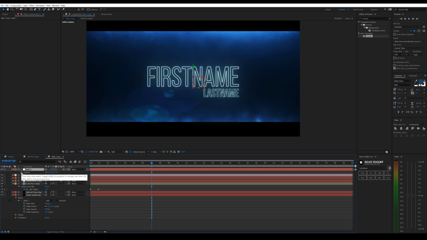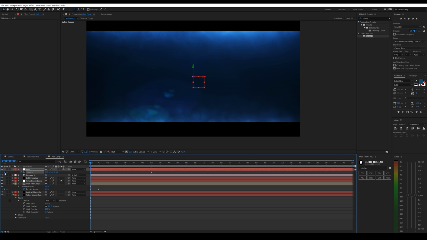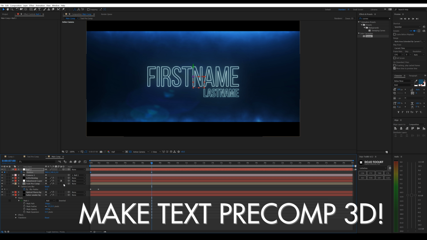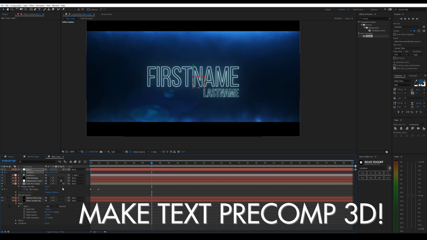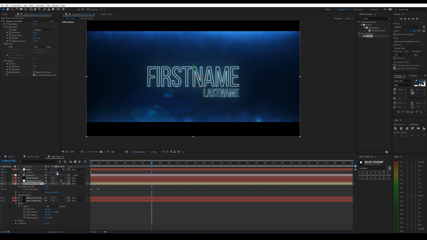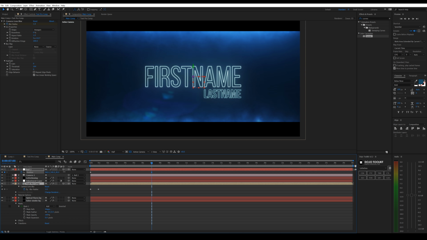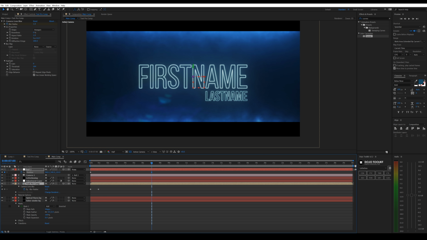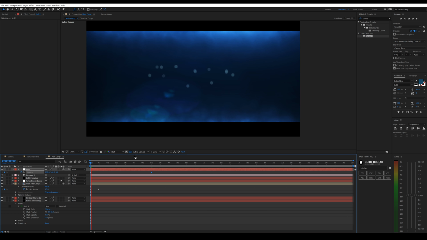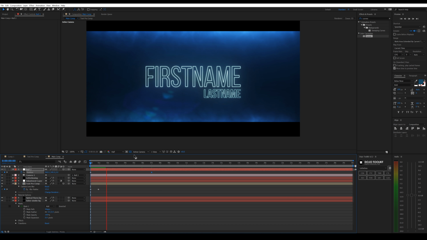Go to the position of the null, hit a keyframe. Go to the first, hit a keyframe. Frame 0 and then 7 seconds. And then we're going to take the Z position of this. Oh, and also your text pre-comp needs to be 3D. Sorry guys. So make sure your Saber layer is 3D. Otherwise this will not work. So we're going to push this forward just a little bit, not too much. Let's do 115. We just want a little bit of motion here. So now it kind of pushes forward, and that looks pretty cool.